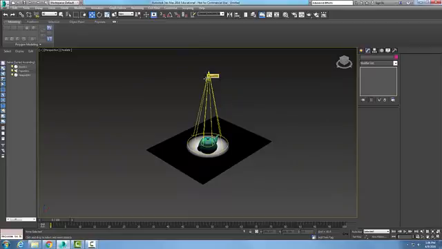So my free spotlight does not have a target. It's just a light that I can swivel all around in any position. I can use my rotate and my move, and it'll just be a light that swivels all over the place. And so my free spot is the same as the spotlight, but has no target.